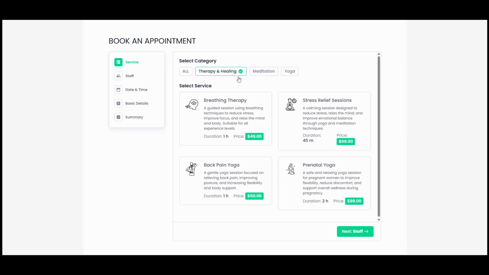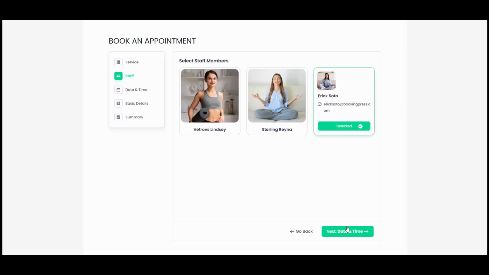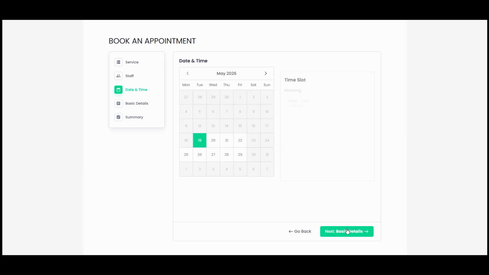Start by selecting the service category and the service you want to book. Once the service is selected, choose the staff member. After selecting the staff member, choose the appointment date and available time slot.